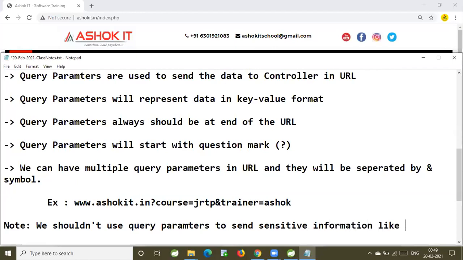Sensitive information like password, PIN number, SSN, secret code, etc. If you want to send any sensitive information, which is secured information, we should not use query parameters to send that. We should not use query parameters to send sensitive information like password, PIN number, SSN, secret code, etc.